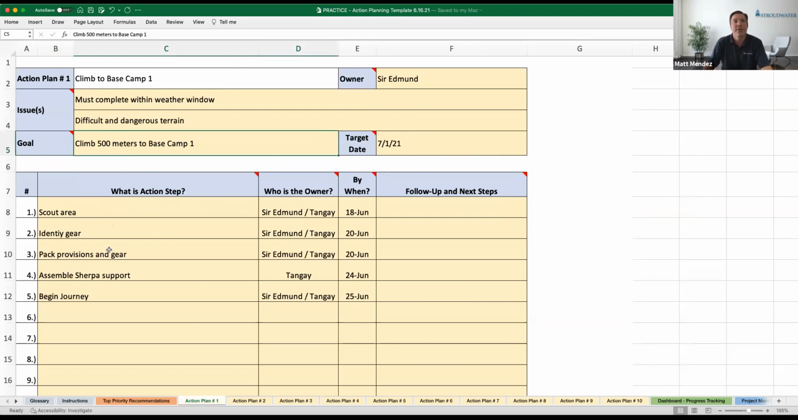Then we want to break down the key tactical action steps that support accomplishment of the goal. And again, you should be filling in anything you want here just to get familiar with the tool. I pre-populated 5 tactical steps here, as you can see: scout the area, identify the gear, pack the provisions and gear, assemble your Sherpa support, and begin the journey. You can see where the owners are, and then I set some target timeframes as well.